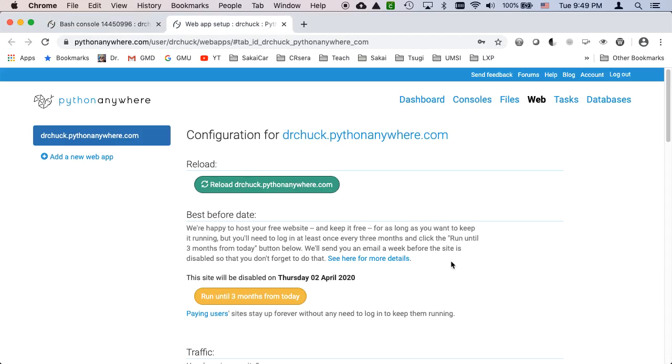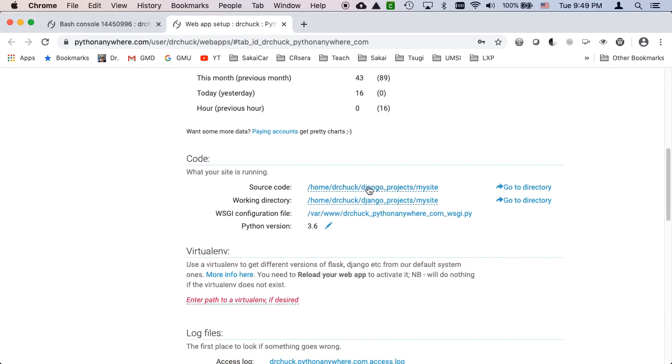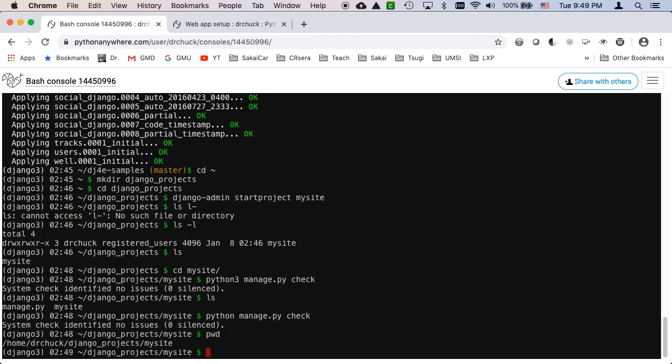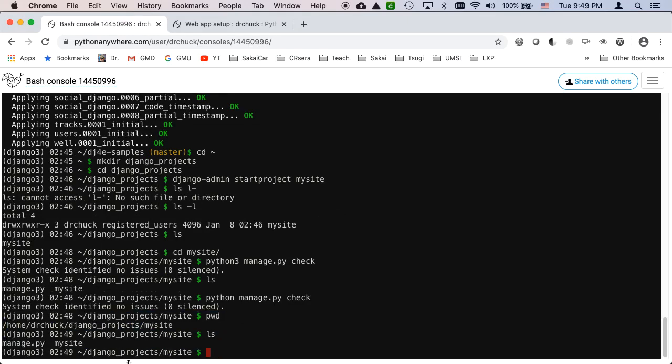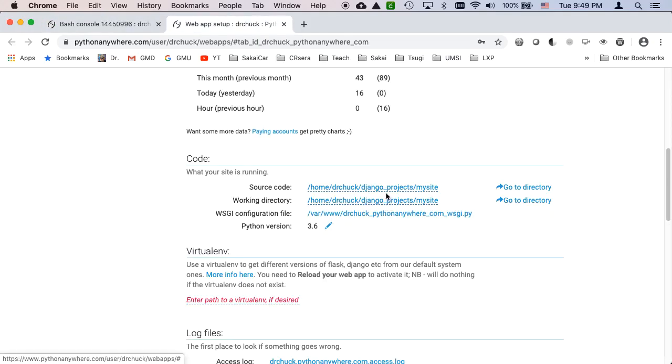So now I have to go look at this web app setup. And what's going on here is this is PythonAnywhere's way of taking the code in that folder and running it and giving you a web address for that. And so the first thing you got to do is you got to set this up. This is correctly set up. You got to point to the folder that has that manage.py in it. And if I go to the console and type pwd, print working directory, you see home, django, Dr. Chuck, mysite. And this is the folder that has manage.py in it. So these two things have got to be right. This code here has also got to be right.